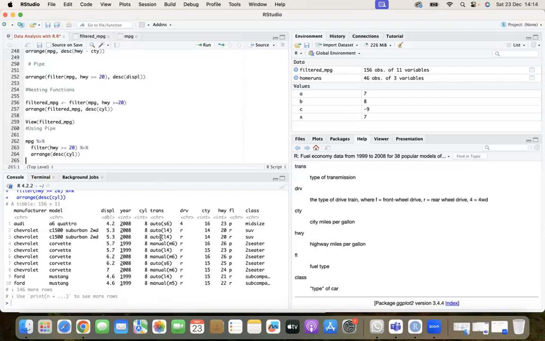So now when we read the code, we start with MPG and we feed it into the filter, which will feed the output into arrange. So we avoid nesting and introducing intermediate data set names. This operator, the pipe, takes the data set that precedes it and feeds it into the function that follows it. This is exactly what it does.